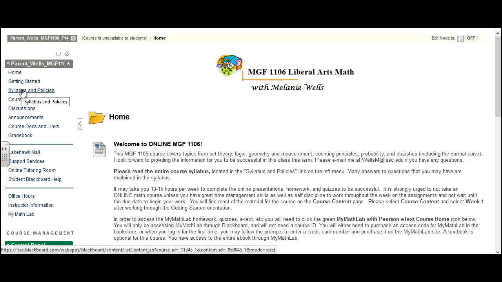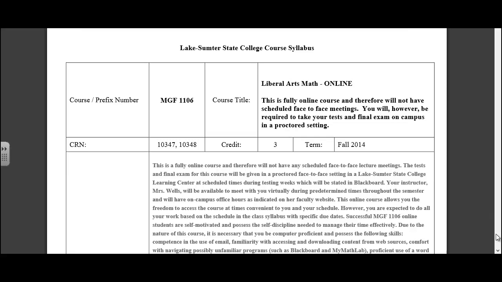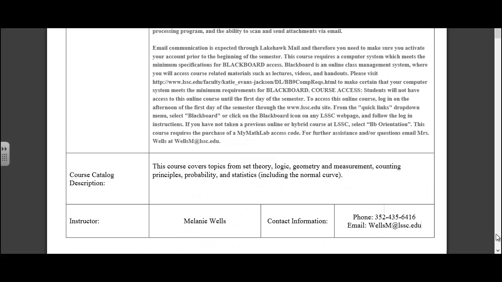Syllabus and policies, though, let me make a couple of comments. You do need to read them very thoroughly. The syllabus here, I will click on it, is going to give you all the logistics and the rules of the course and how the homework and the quizzes and the tests and all of those play into your course grade.